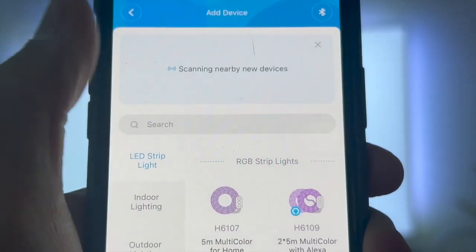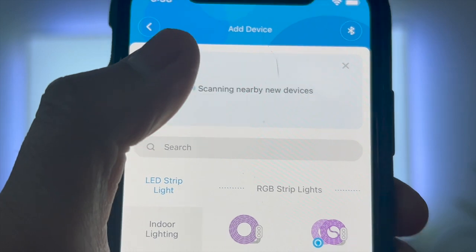You really should see your new Govee device appear here, and then just simply click on it, and then you'll be connected to that new Govee device. So I've had around like 10 different Govee devices, and that's the same exact way that I've been able to go ahead and connect these Govee products to my phone.